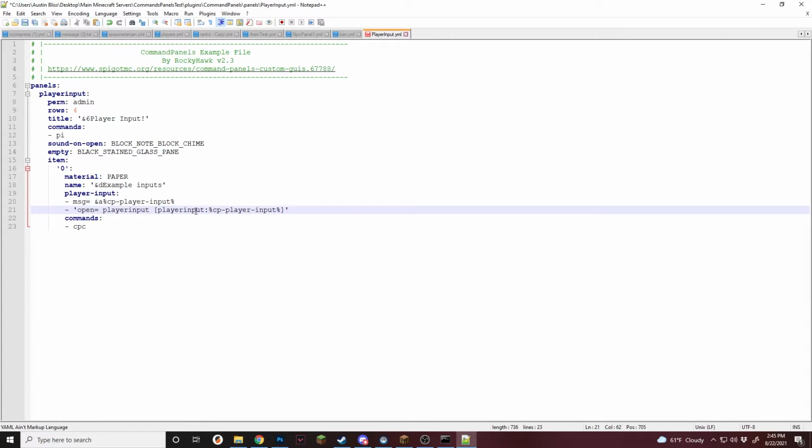So now that we've done that, this placeholder right here is going to be set to whatever the input that was given. So for this, you would use, say, CP player input, just like that, and that would show whatever they put.